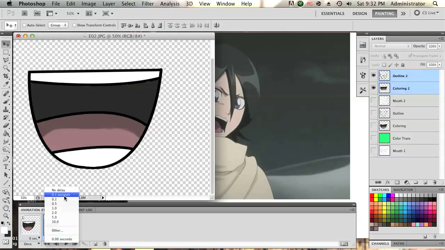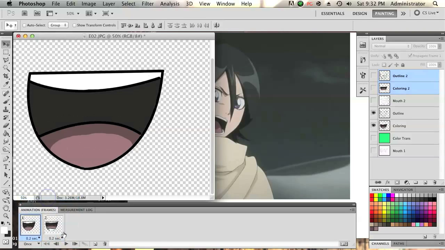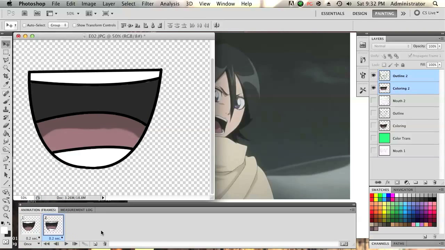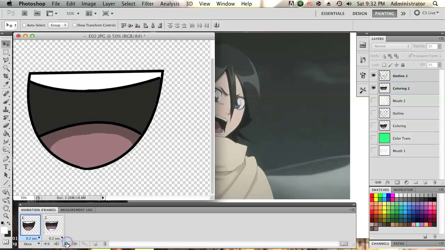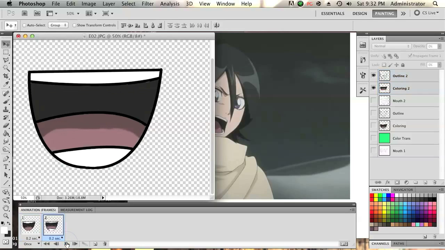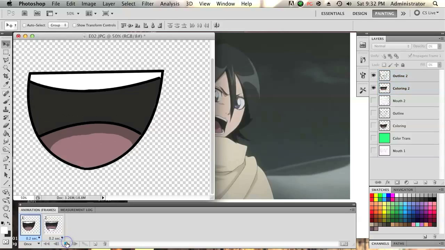Now, I'm going to slow it down, that way it gives it some type of effect of talking. Usually you would go from a closed mouth to a different mouth. These mouths are very similar. But that's basically a basic animation.